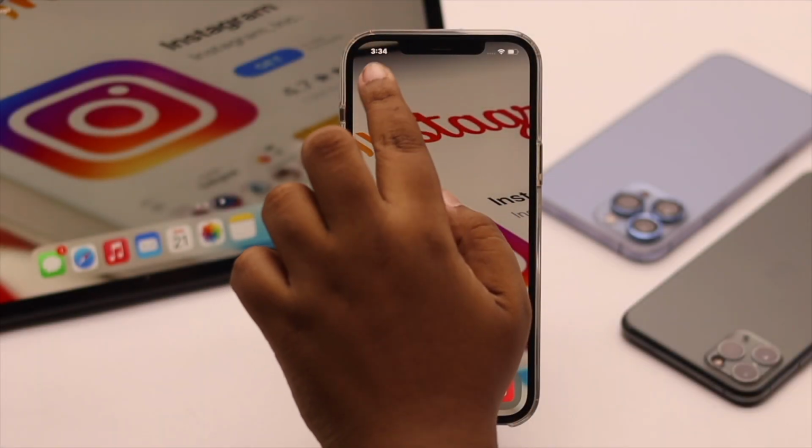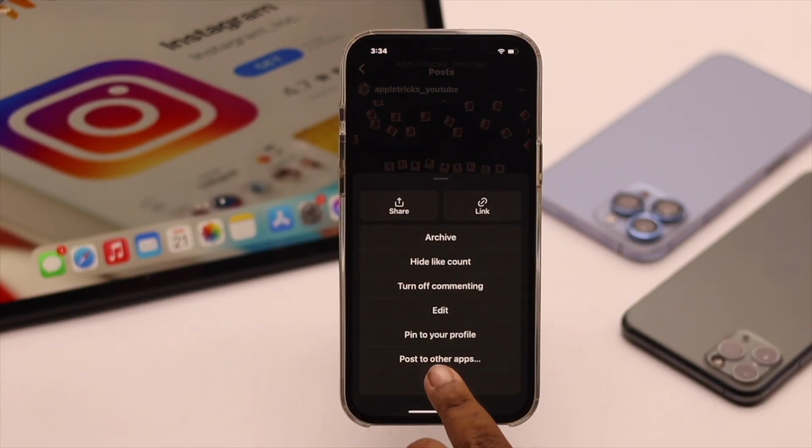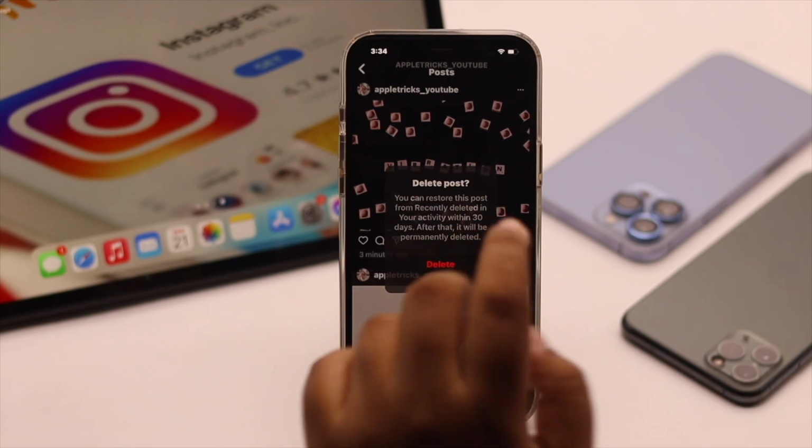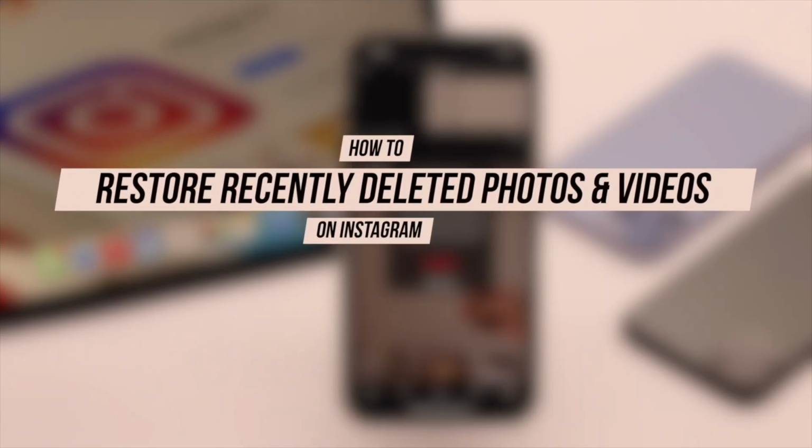If you have accidentally deleted some photos and videos from Instagram and want them back on your profile again, in this video we will show you the easy way to restore recently deleted photos and videos on Instagram profile.